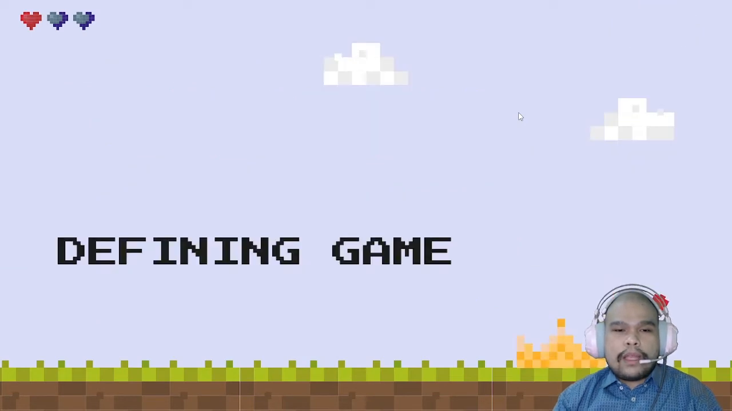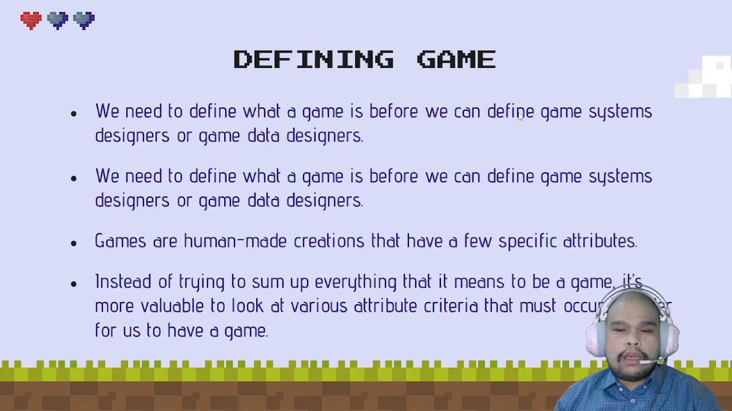So, let's start. First, let's start with defining a game. Before we proceed in discussing game system designs and game data designs, as a game system designer or game data designer, we must first understand the basic definition of what a game is. It is very important that before we proceed in defining game system designers or game data designers, you must know what a game is. So here, we'll be providing a very brief definition of what a game is.